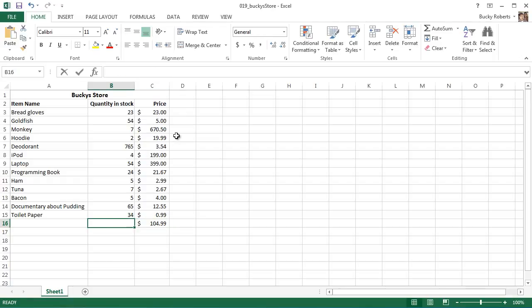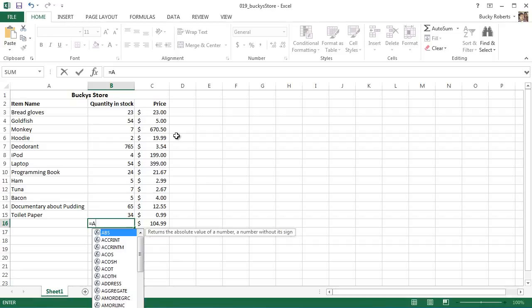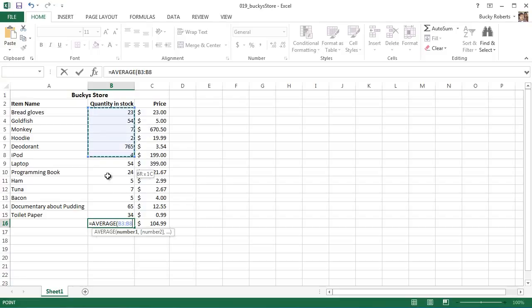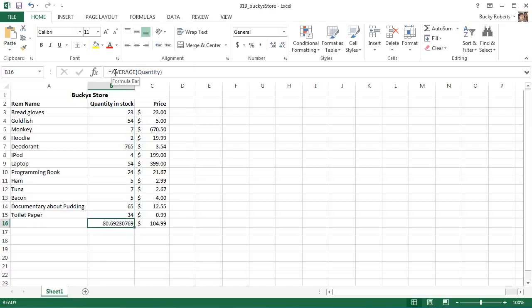So for this, check out how much easier this is. Start typing in average, hit tab, select the range, and hit enter. So now this is your formula. Just reading it and teaching it, if I say average quantity, it's a lot easier to explain than average C3 to C15 range of numbers. So that is the benefit of giving a nickname or naming a range of cells.